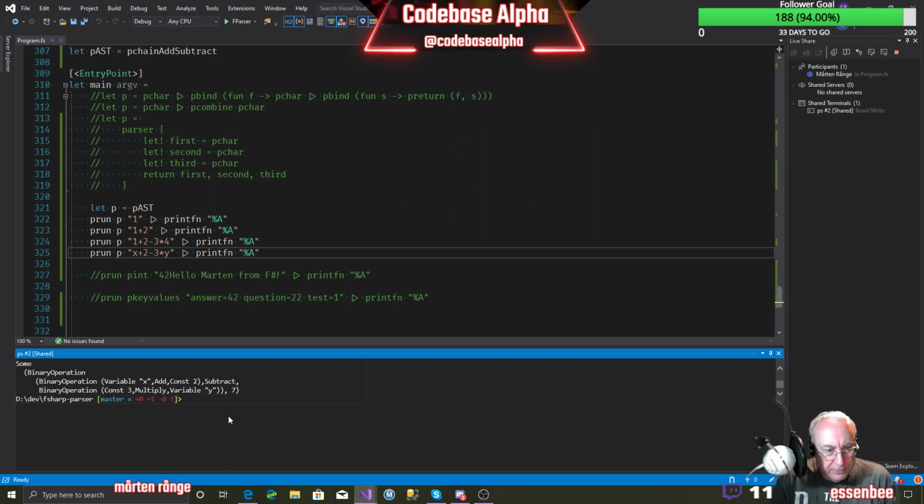And there it is. Variable x, add 2, and subtract that from 3 multiplied by y. Or subtract 3 multiplied by y from x plus 2. Excellent. Yeah, really good, I think.